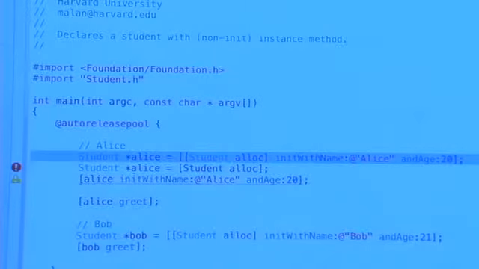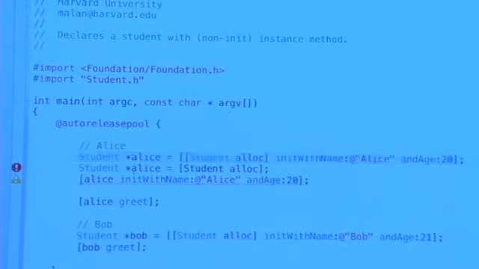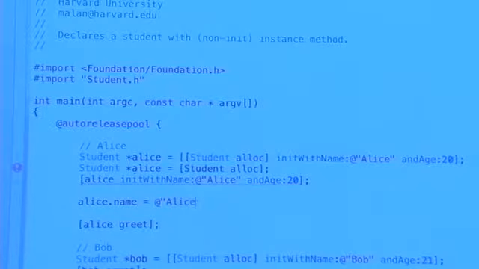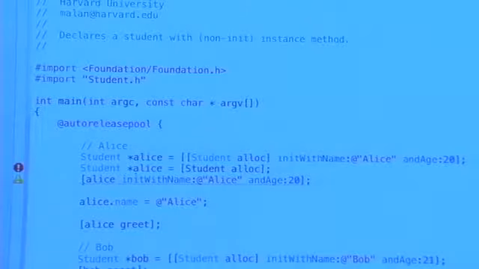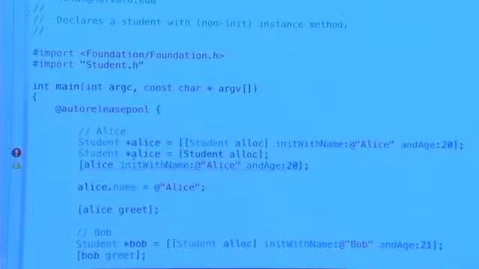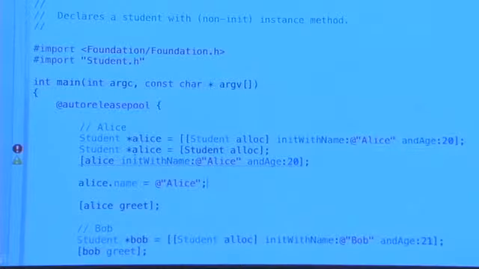So if you don't have an init method, you could certainly just say something like alice.name equals quote-unquote Alice. That's fine too, but in terms of design, especially if conceptually you don't really want an object to exist without a name or an age, then it's probably best practice to use the initializer and not use explicit setters, certainly when you don't have to, as in this case.